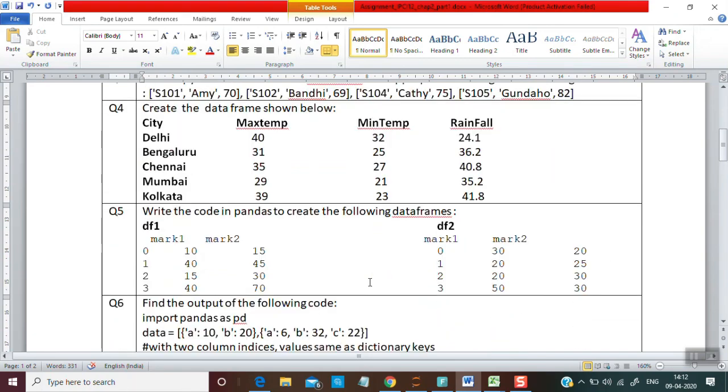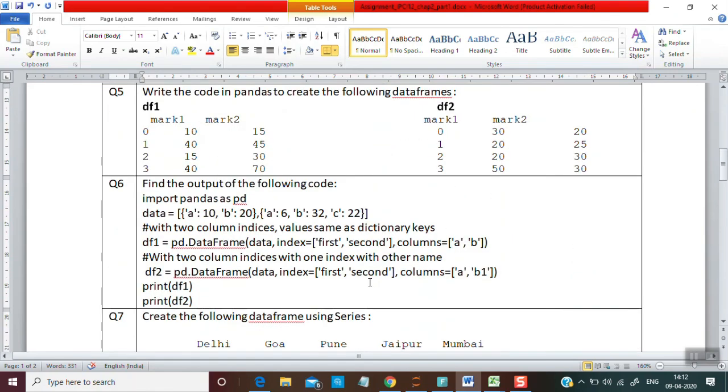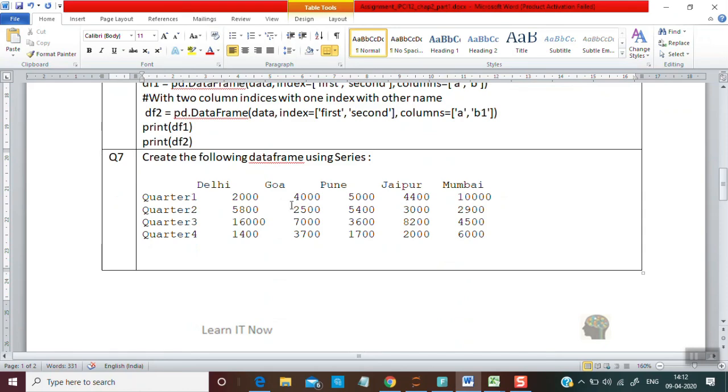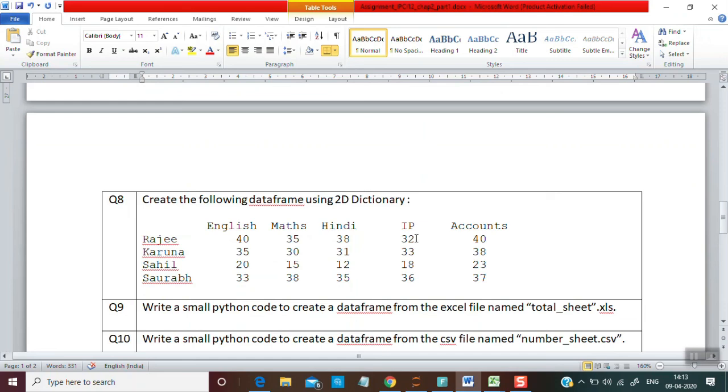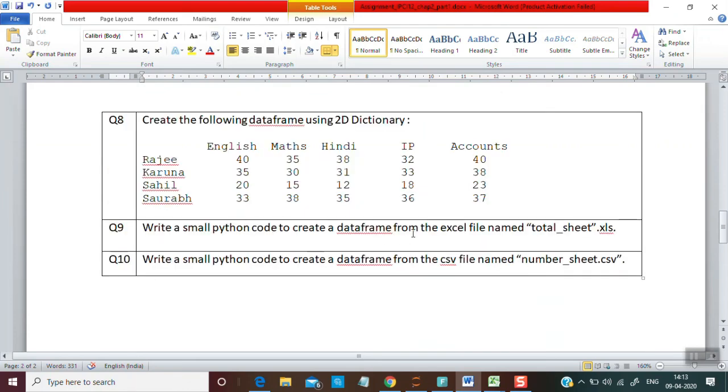These are the questions. I hope with the knowledge from the video you'll be able to solve them. This one is for the output. This question is to create the data frame using a series, right? The next one is by a 2D dictionary. I'm trying to make sure all your concepts are clear. The assignment specifies which method you need to use to create a data frame, and these are to create the data frame through an Excel and a CSV file.